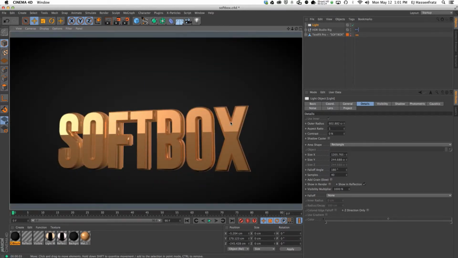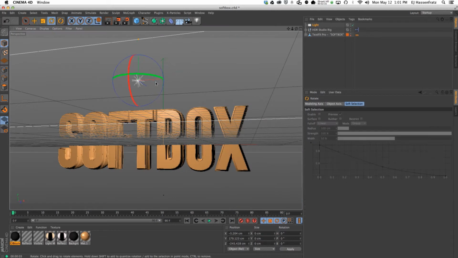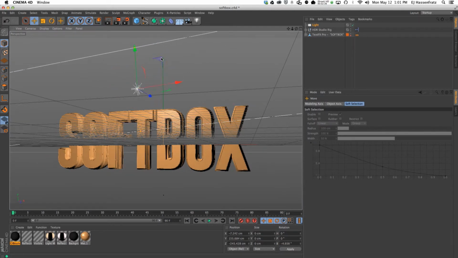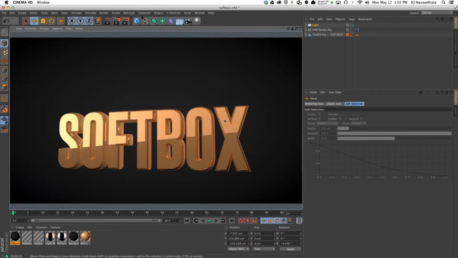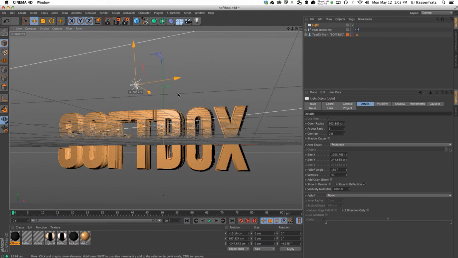So you can see we have this nice reflection of our area light shape showing and reflecting off of our text. So I can go and maybe rotate this a little bit so it's a little bit of an angle, and move this down a little, hit render. And you see we have this nice reflection of this softbox shape showing up on our text. So that's all built into our light shape.